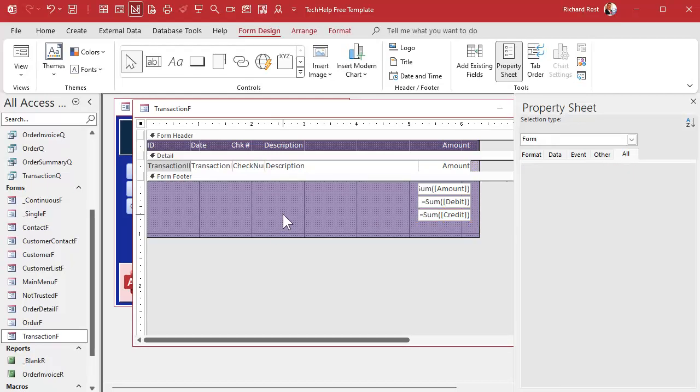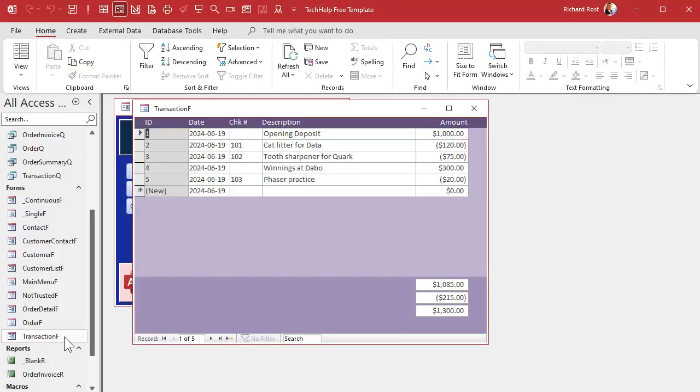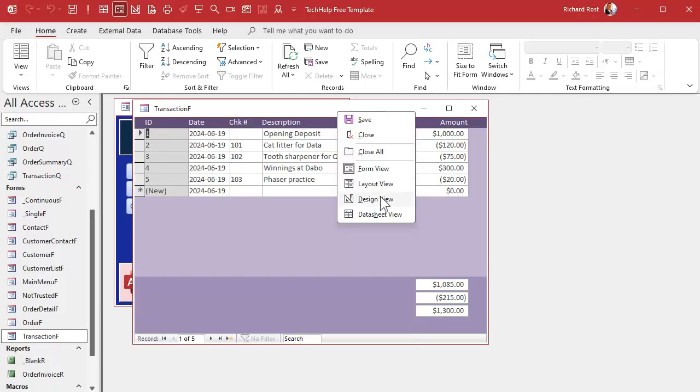Save it, close it, close it, close it, open it, boom, there you go. There's your total, the total of your debits, which looks about right. Yeah, 199. Yeah, okay. And the sum of your credits right there. A little confusing. Let's add some color.